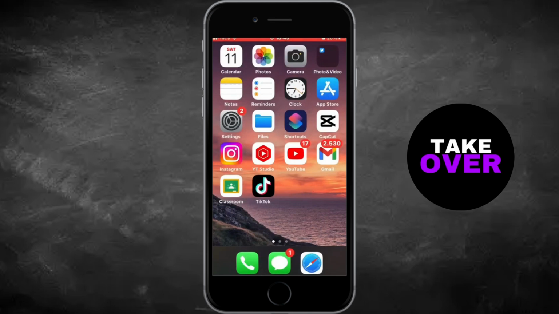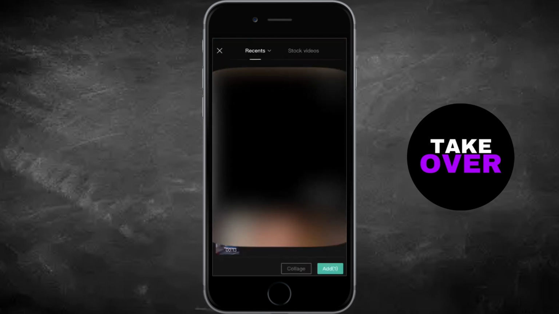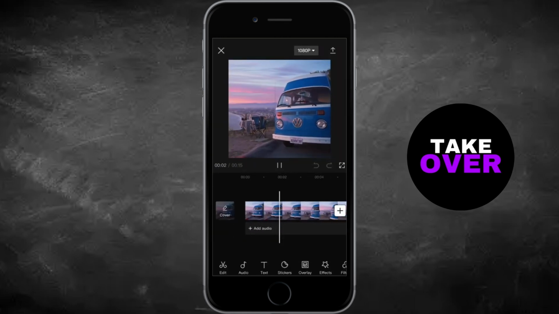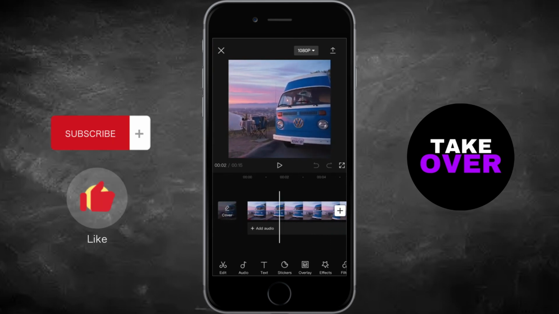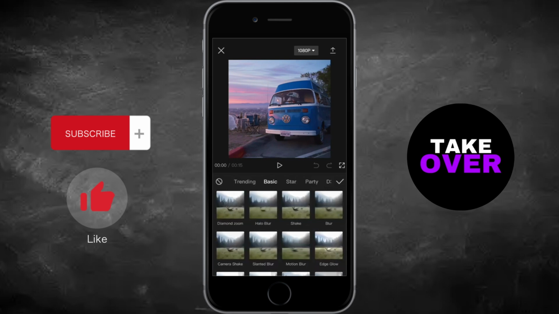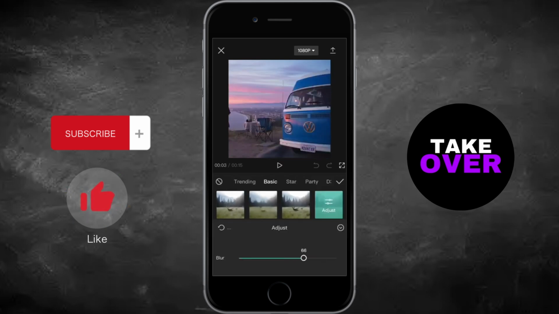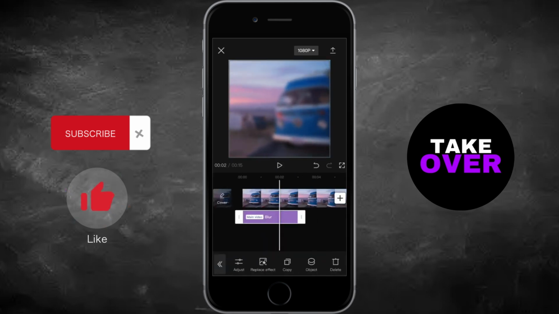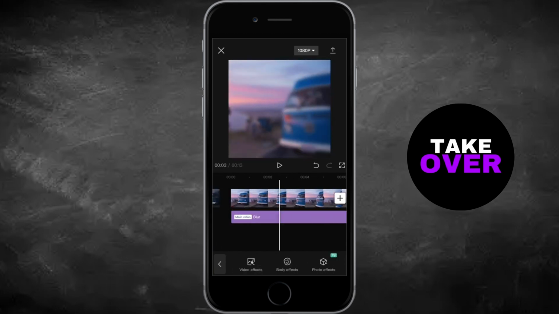Learn how to blur a part of a video in CapCut with this straightforward tutorial. First, ensure that CapCut is updated by visiting the App Store or Google Play Store. Once updated, open CapCut and import your video. Then, add the blur effect by clicking on Effects, then Video Effects and selecting the blur effect. Adjust the strength of the blur as needed.